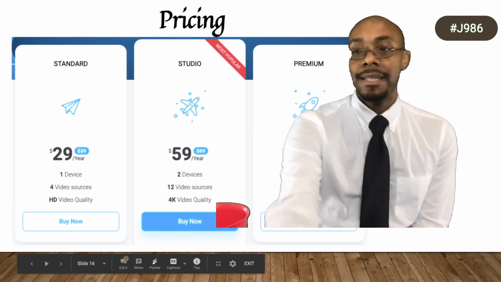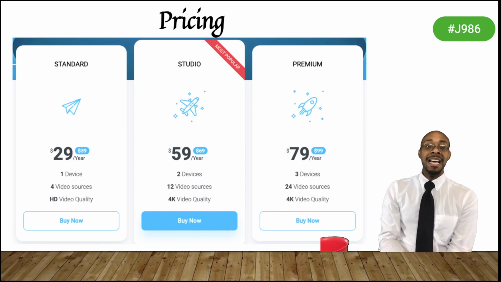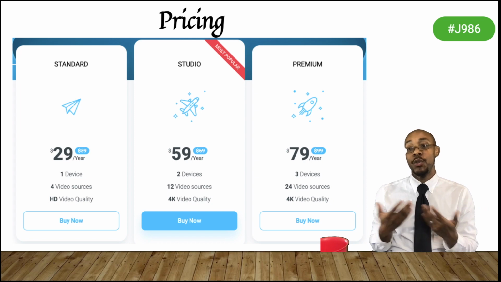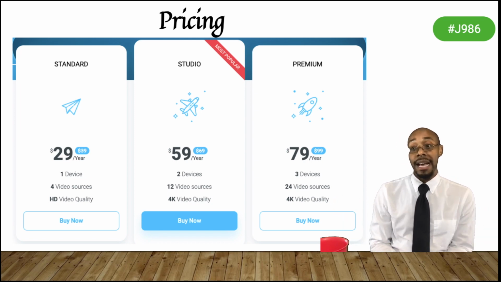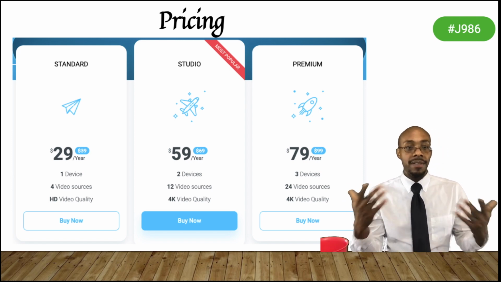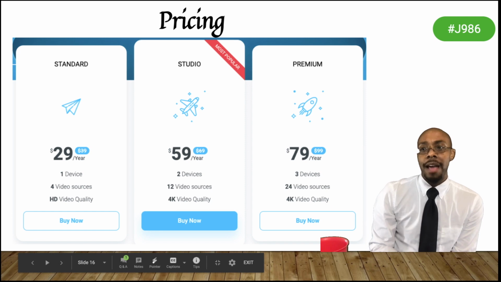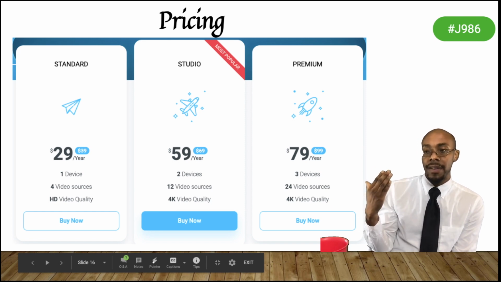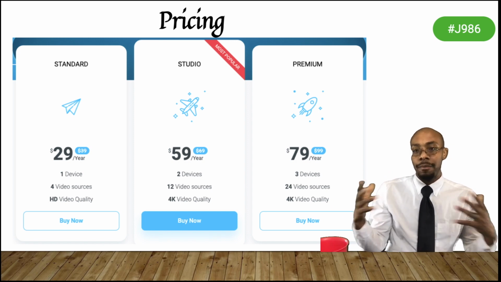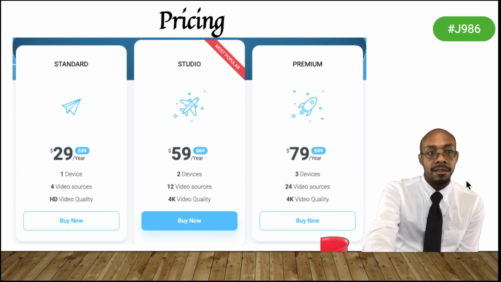So what's the pricing? Nothing can be free, unfortunately. So if you just want to be able to have one device, 4 video sources, it's $29 a year. So it's really not that bad. And then it goes up if you want to be able to use more devices and more sources and stuff like that. Okay? It's really not all that bad. I think I paid $80 or $60 something for the more expensive one. So I can have multiple cameras and multiple sources as I'm doing my presentations or live lessons.